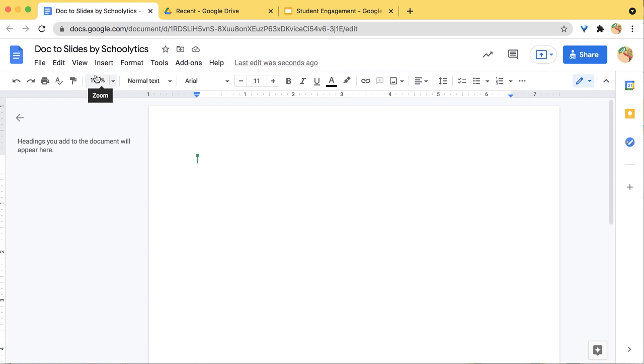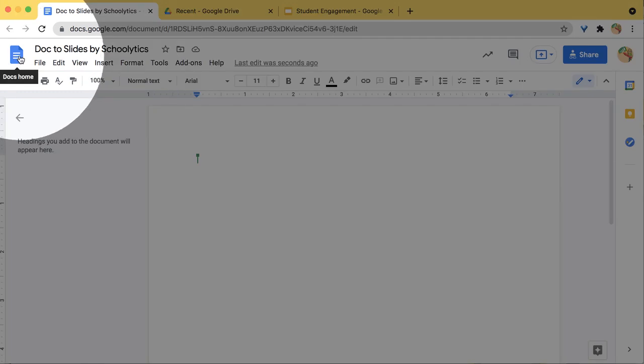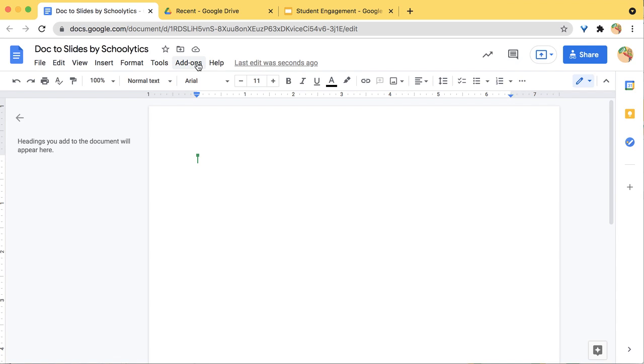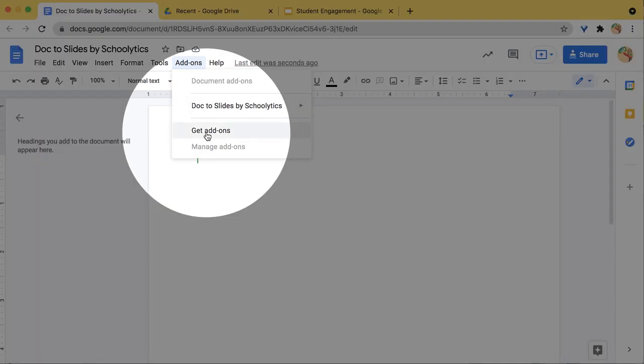Now you're going to find this under the add-ons menu. It is an add-on for Google Docs, so make sure that you are in any Google Doc from your Google Drive, and you're going to go to the add-ons menu where you'll be able to go to Get Add-ons. So from Google Docs in the add-ons menu, you choose Get Add-ons.